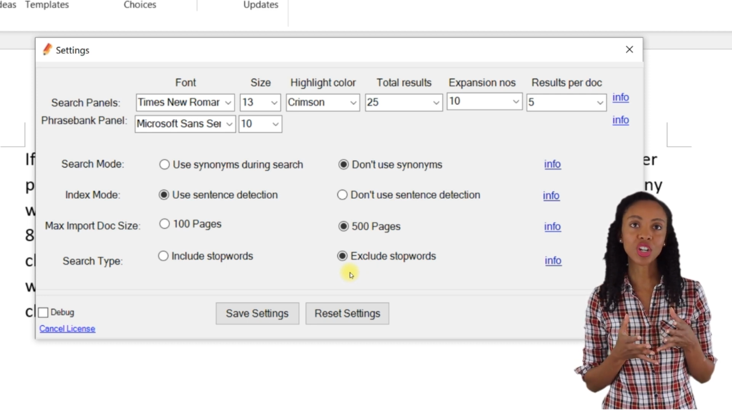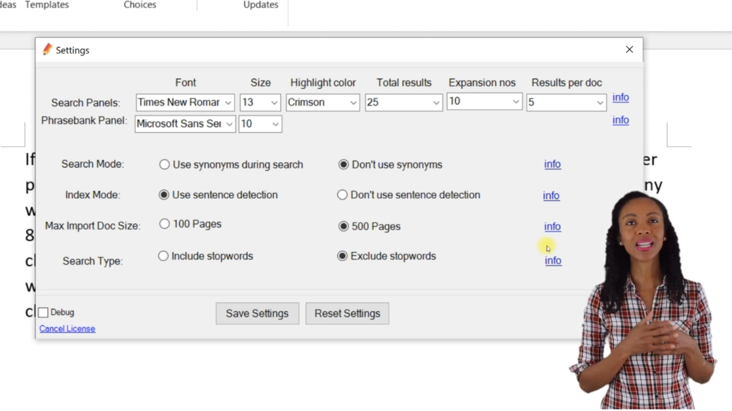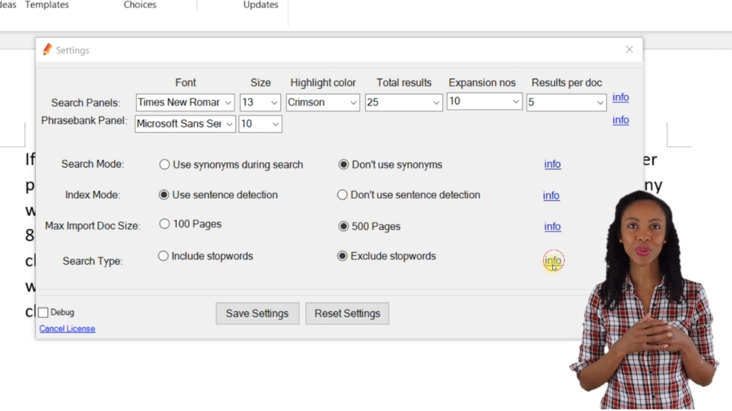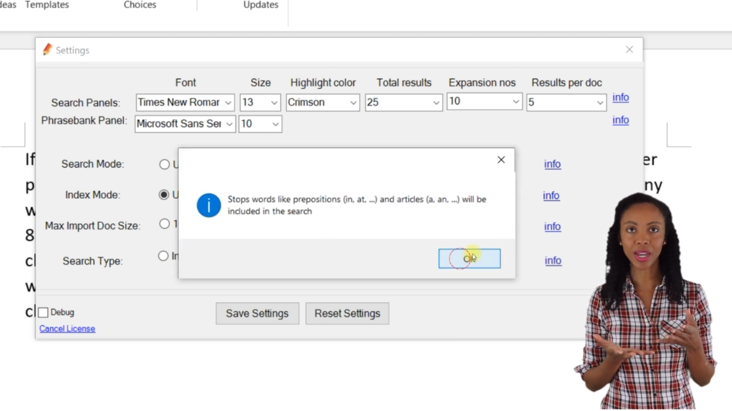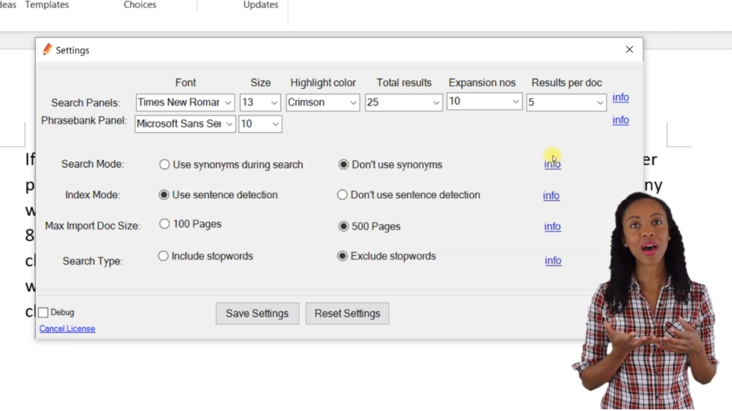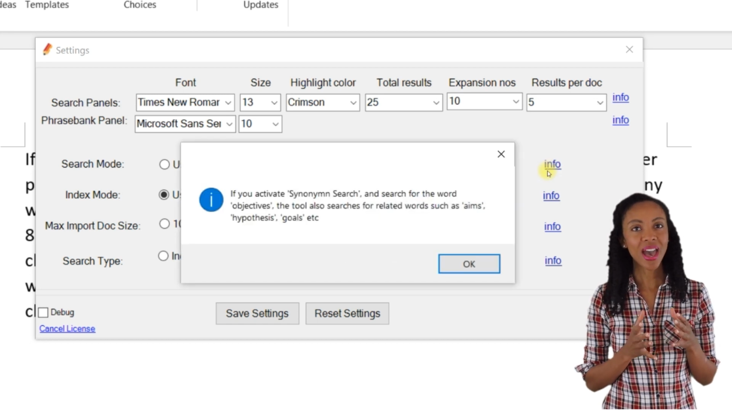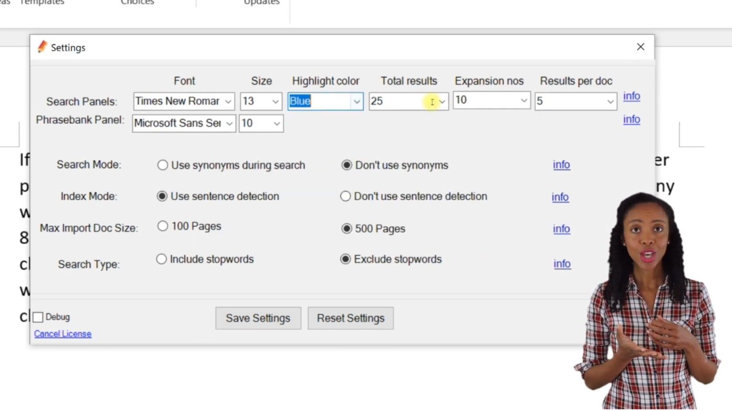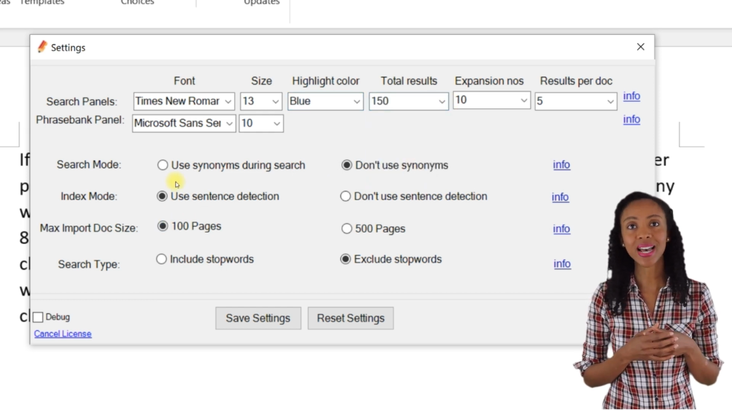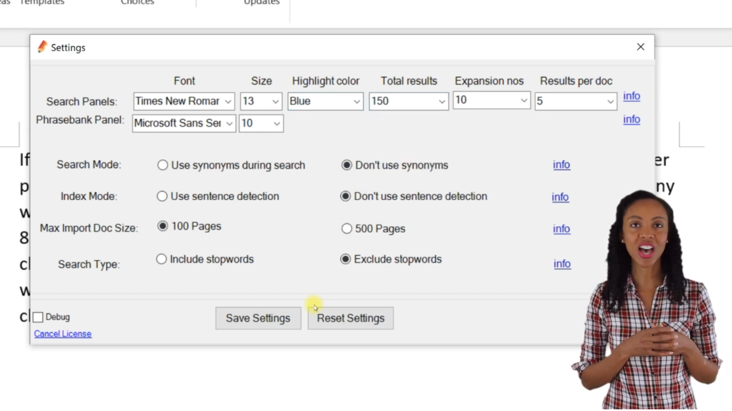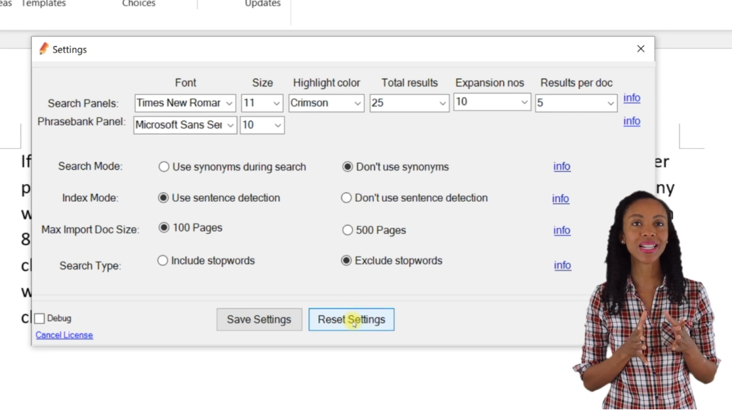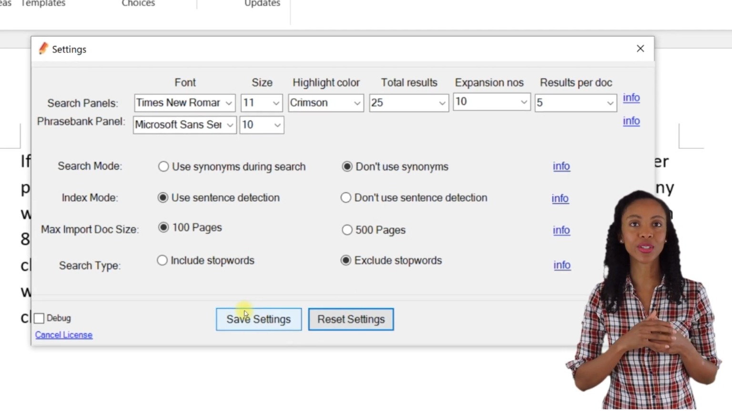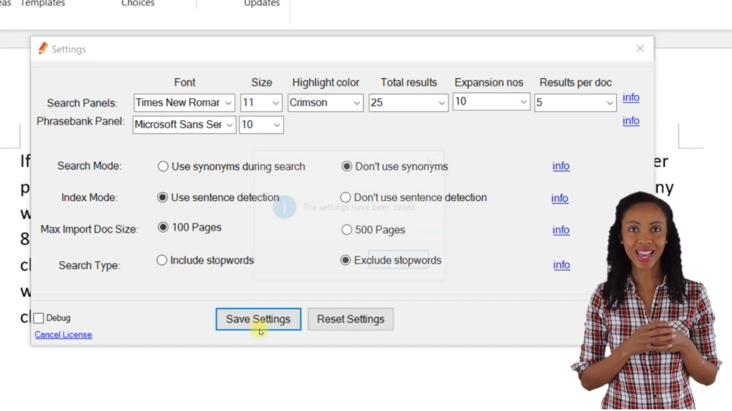For more information about these options, you can click the Info button next to it. A pop-up panel will appear with the information about the settings. If you have made too many changes and lost track of what changes you did, you can always press the Reset Settings to restore the default values. Always press the button Save Settings before closing the panel for the settings to take effect.